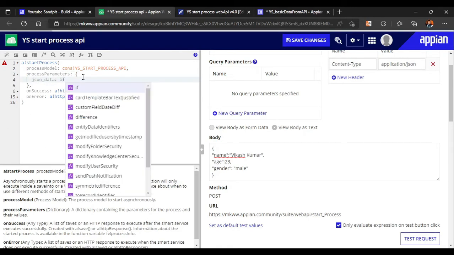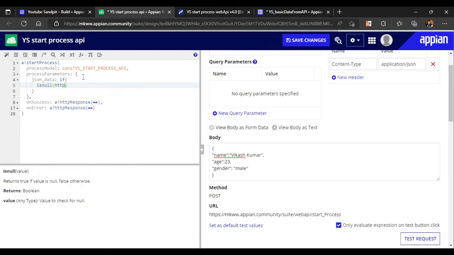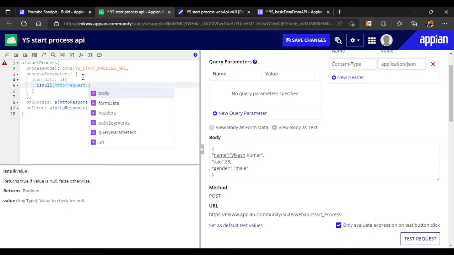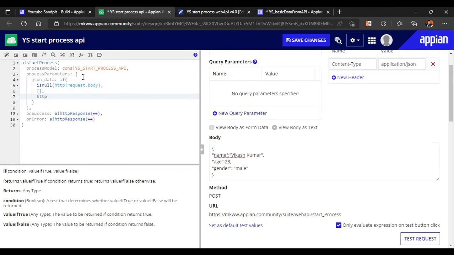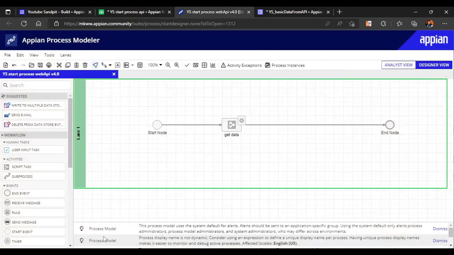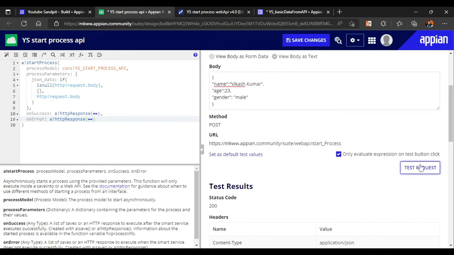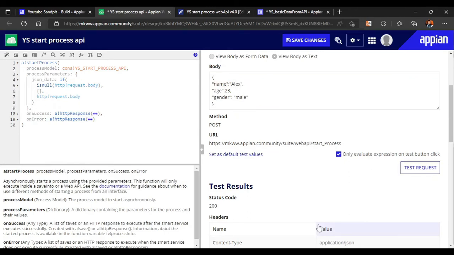So what I want is I will write an if condition as well, like if it is null, what http bang request dot body. If body is null, then don't store anything, otherwise http bang request dot body, store this in this parameter, it will be stored. Okay, if it is null, then null will be stored, and if it is this, then this. Now this process is already ready and this web API is ready, and now let's trigger it. Let's change the name to something like Alex this time. Okay, now click on test request.